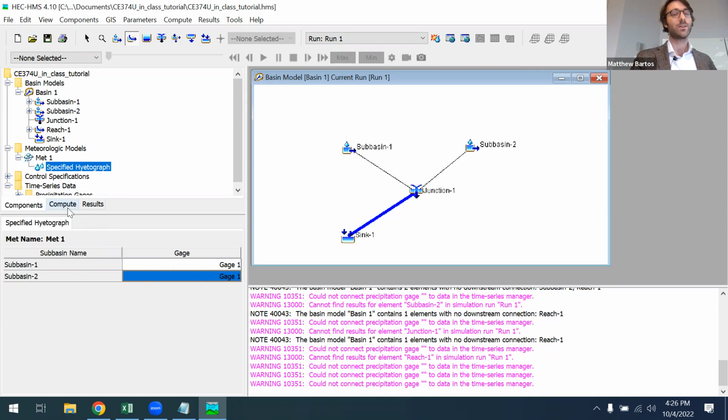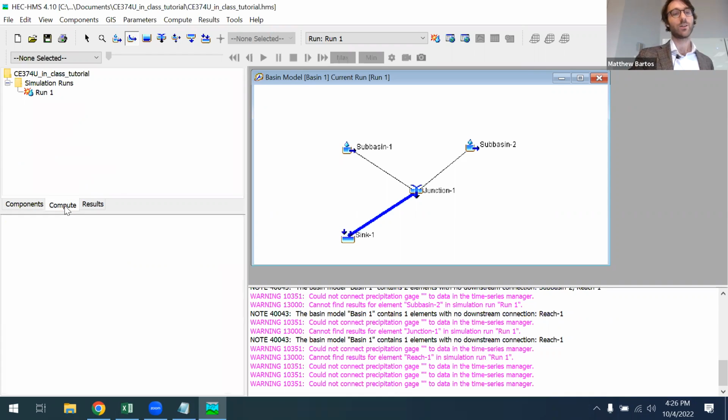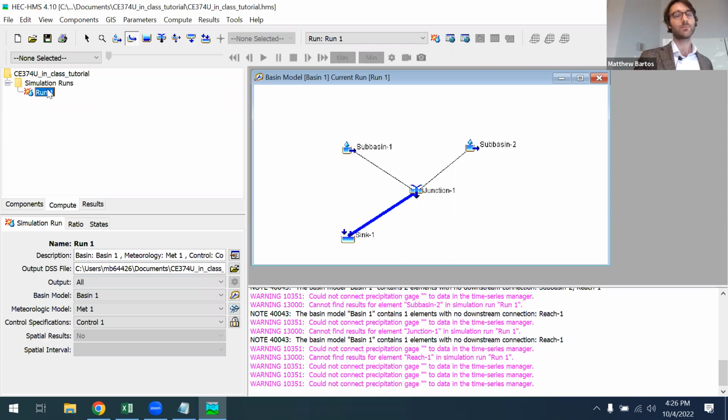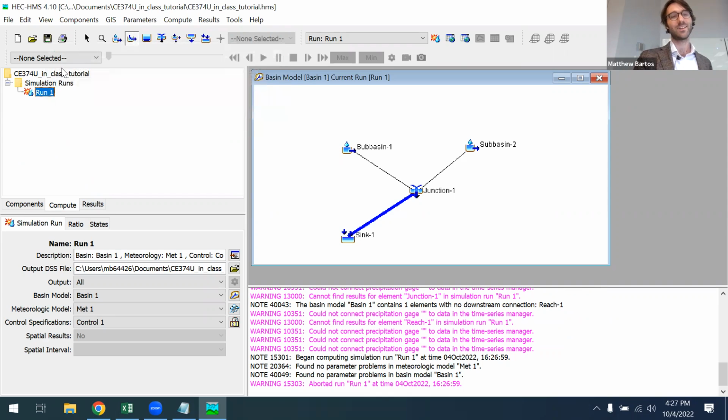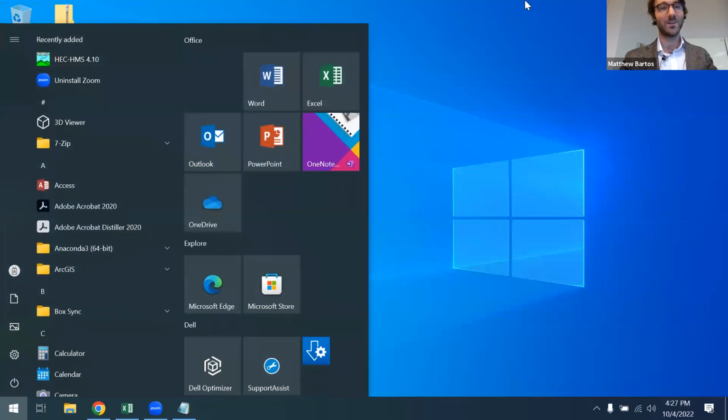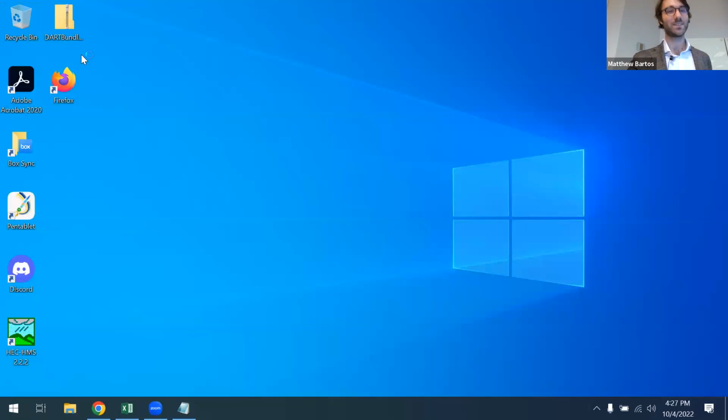So let's go ahead and go to compute. I'm going to cross my fingers. I'm going to go to the compute tab here. I'm going to go to run one, and let's go ahead and hit compute. Oh no. Okay, let's go ahead and save, and I'm going to exit the program. And I'm going to open up HEC-HMS 4.10.